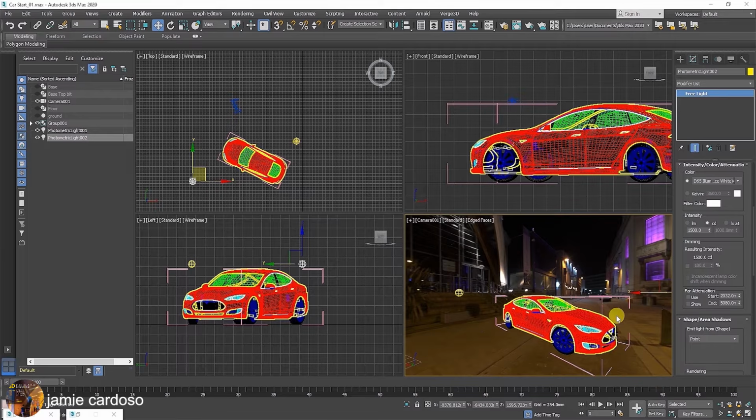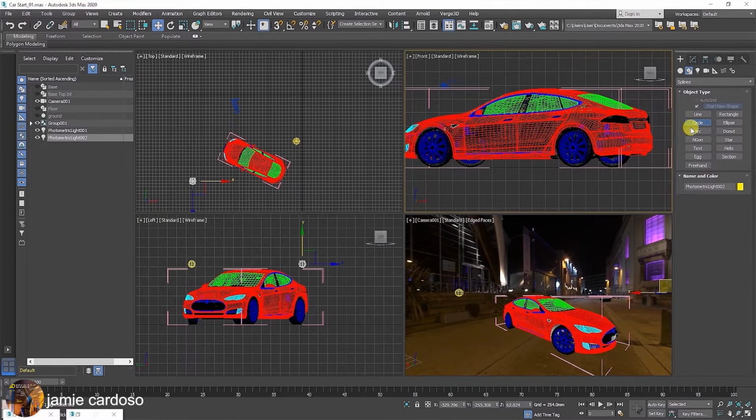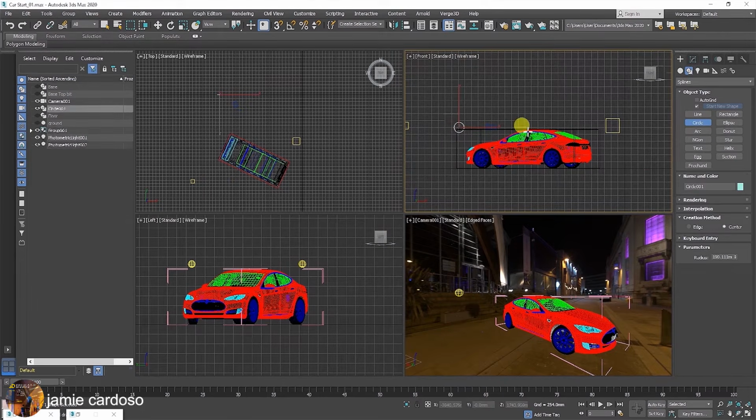Because we want this scene to be interactive, we're going to create buttons to be later used to change the material of the car body. To create the first button, let's go to the Shapes command and choose the circle. In a front viewport, click and drag to create the circle. Go to the Modify panel.